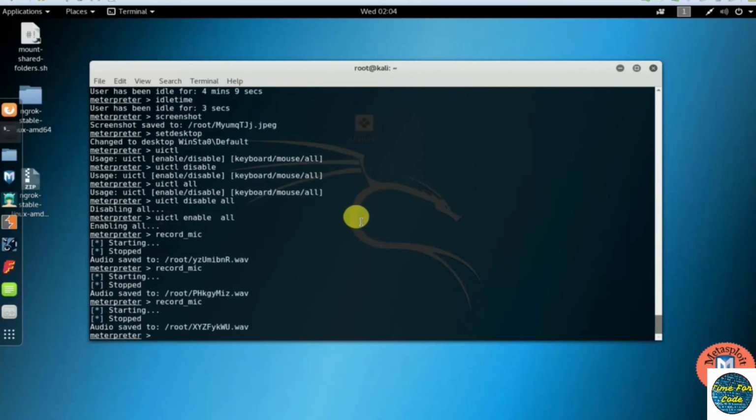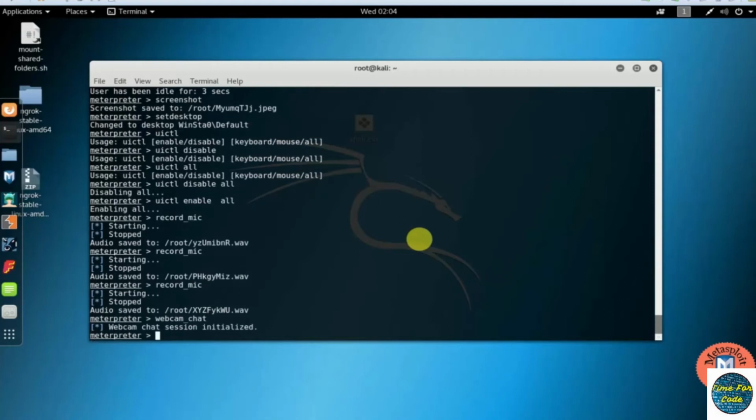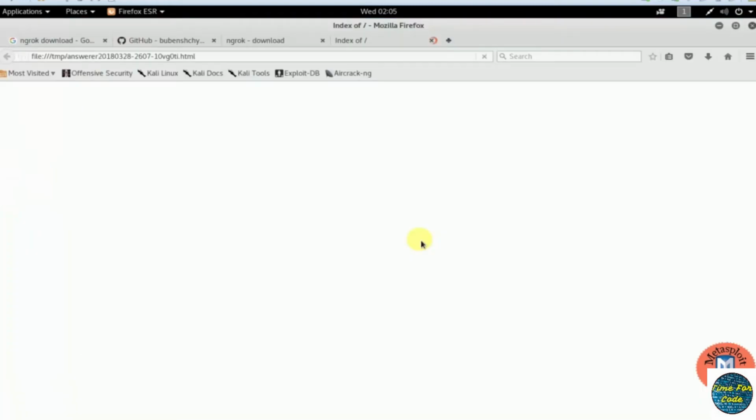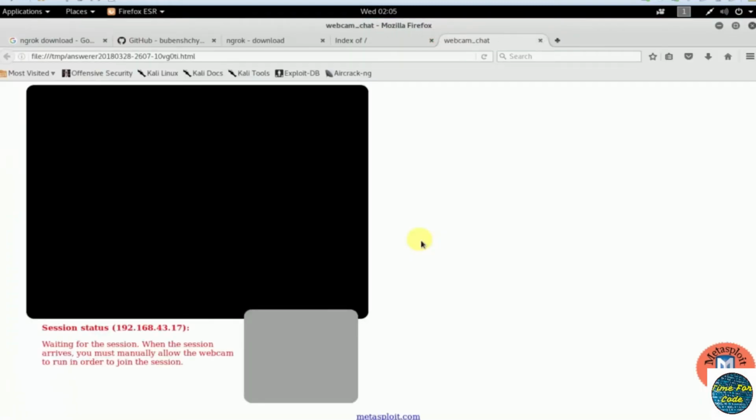And moving to the next command, that is webcam_chat. This command helps you to make a video chat with the victim without his permission. For this, a victim session will be created. Now wait for some time, it will come. Here you can see the victim has connected to my PC.